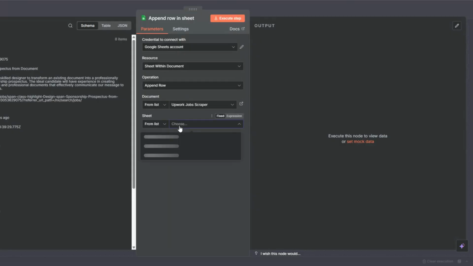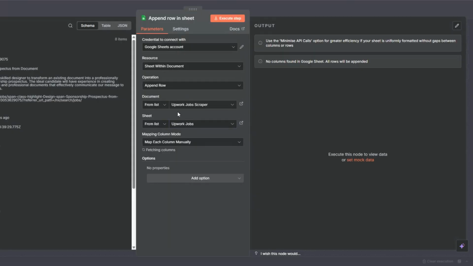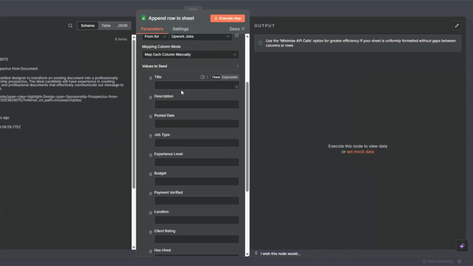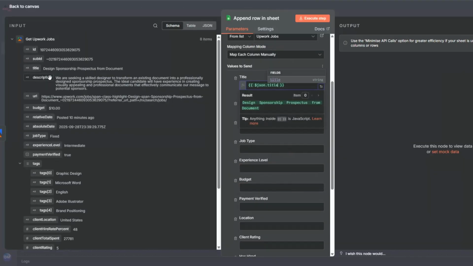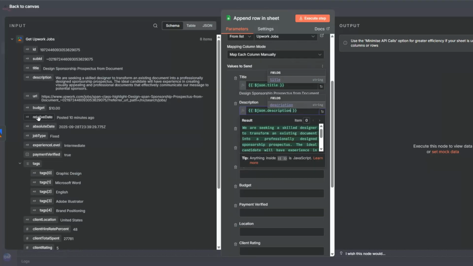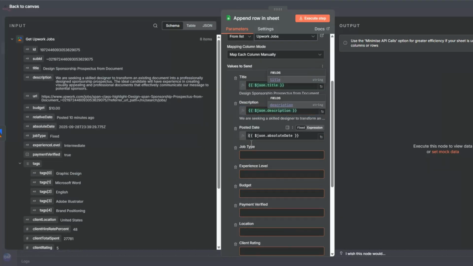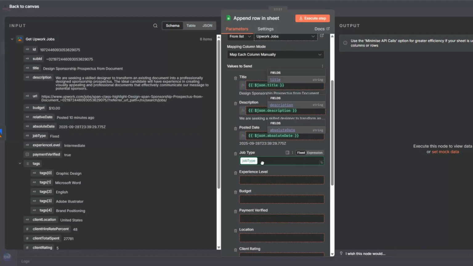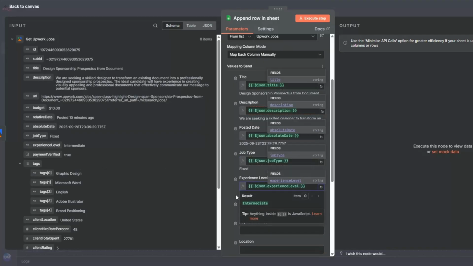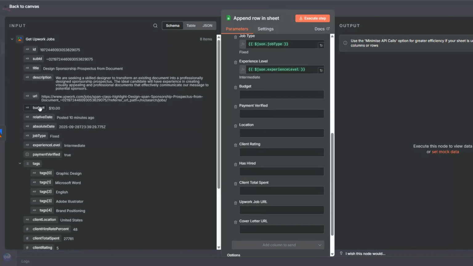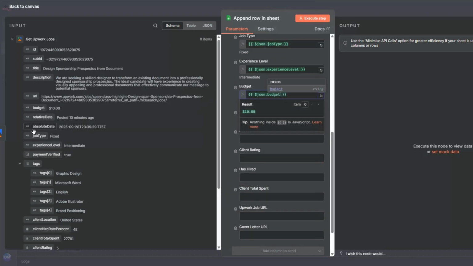This is document, and the sheet this time around is going to be the Upwork jobs sheet. Then here we're going to map values to our columns in our spreadsheet with the data that we scrape using Apify. So for the title, I'll map the title over here, description, posted dates, job type, experience level, budget, if the payment is verified.